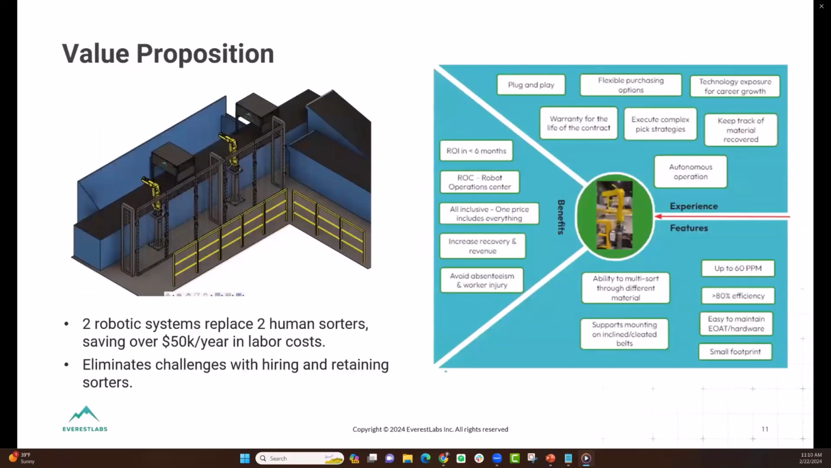After the robots were deployed, the real value proposition for these systems was that each of these robots could do up to 60 picks per minute at greater than 80% efficiency. The MRF was able to address their staffing challenges. In addition to that, they were able to run more material more quickly. And also by automating this line with two robotic systems helped them replace two human sorters, helping them save over $50,000 a year in labor savings.